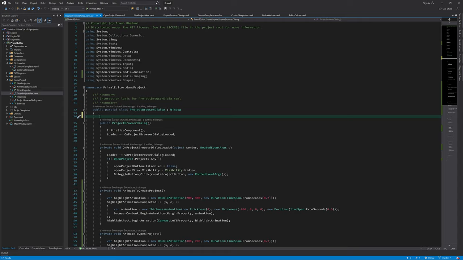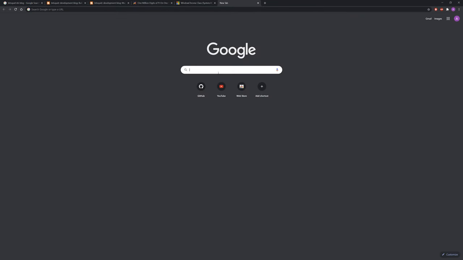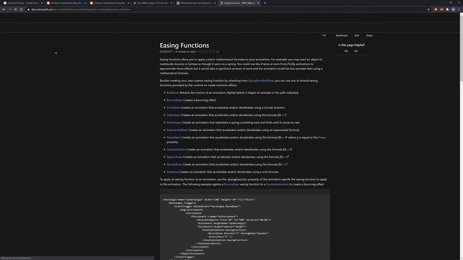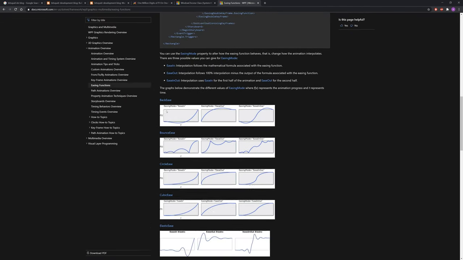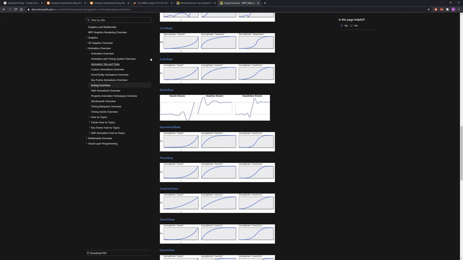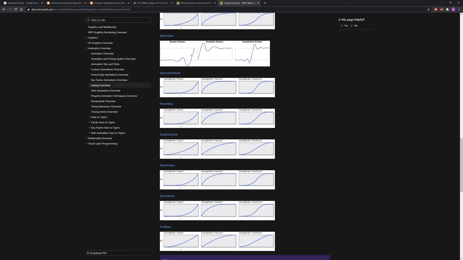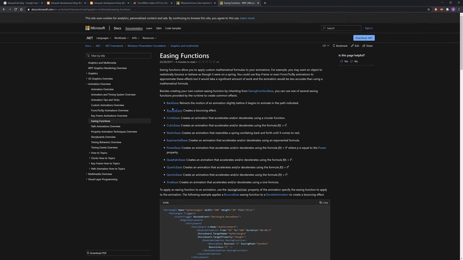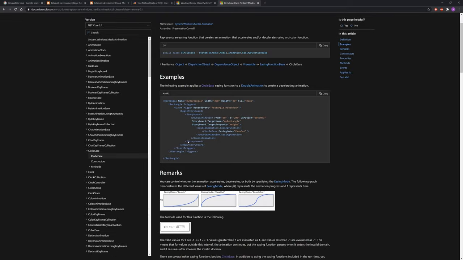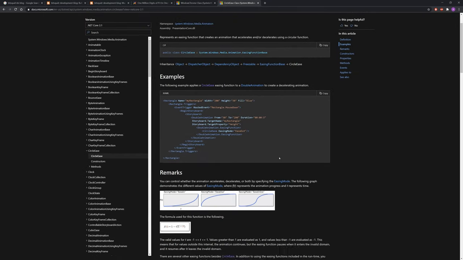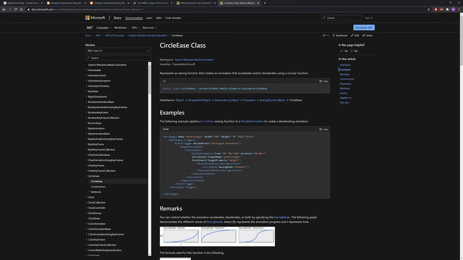And we can look up easing functions, of course, here, WPF easing functions. And we have a lot of them. We have bouncing ones and circular and cubic. So depending on what you want to do, you can choose one of these easing functions. They also have, I think, their formula here. You can see what they exactly do. So that's quite a good documentation on those easing functions.